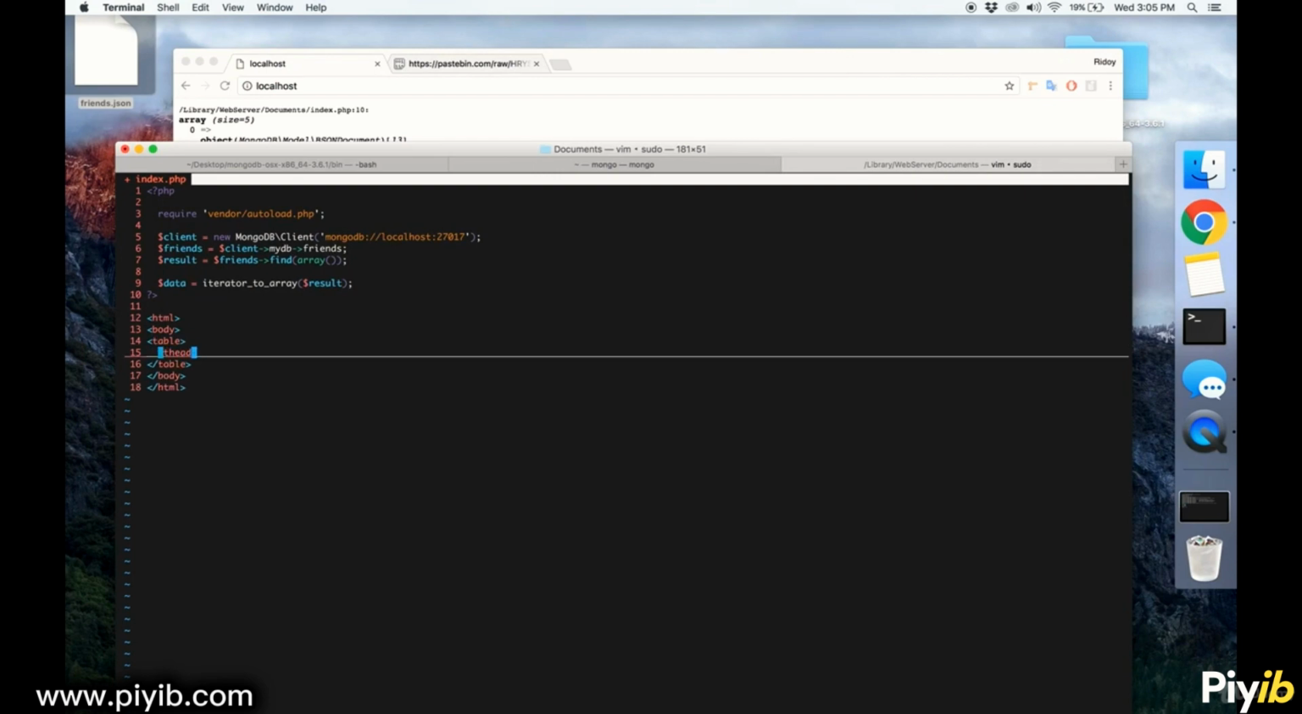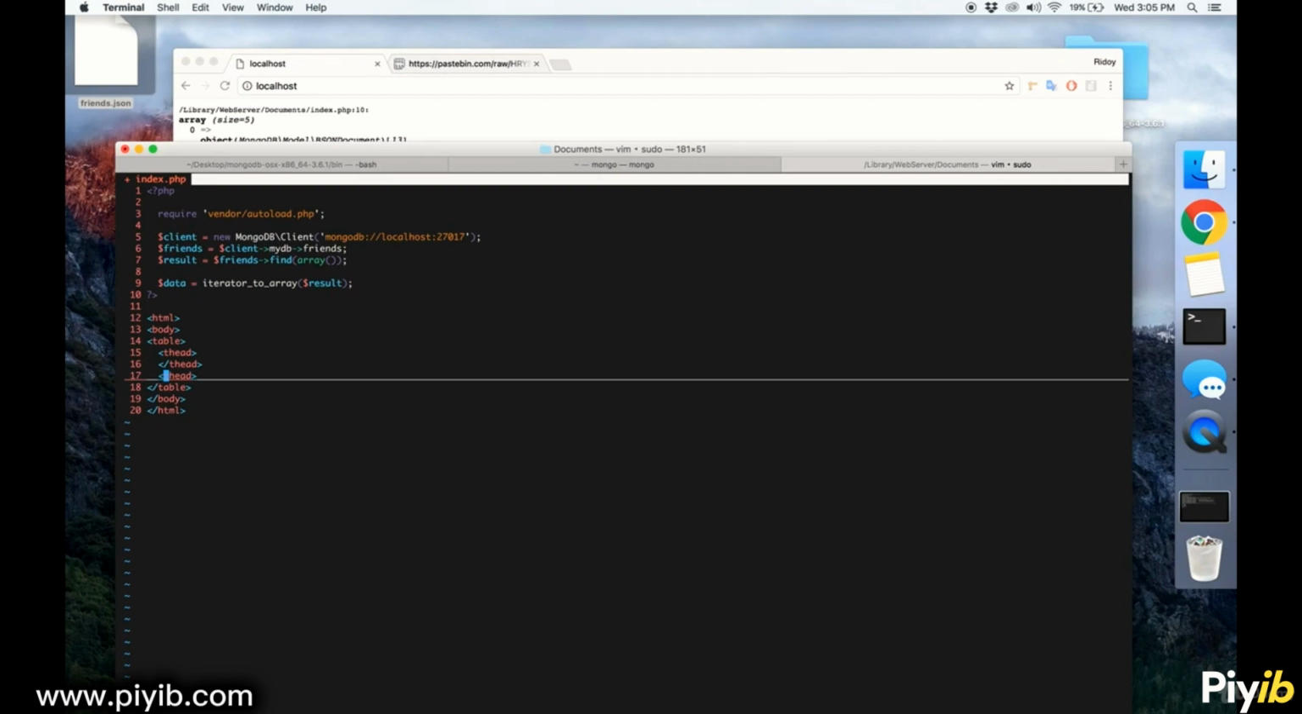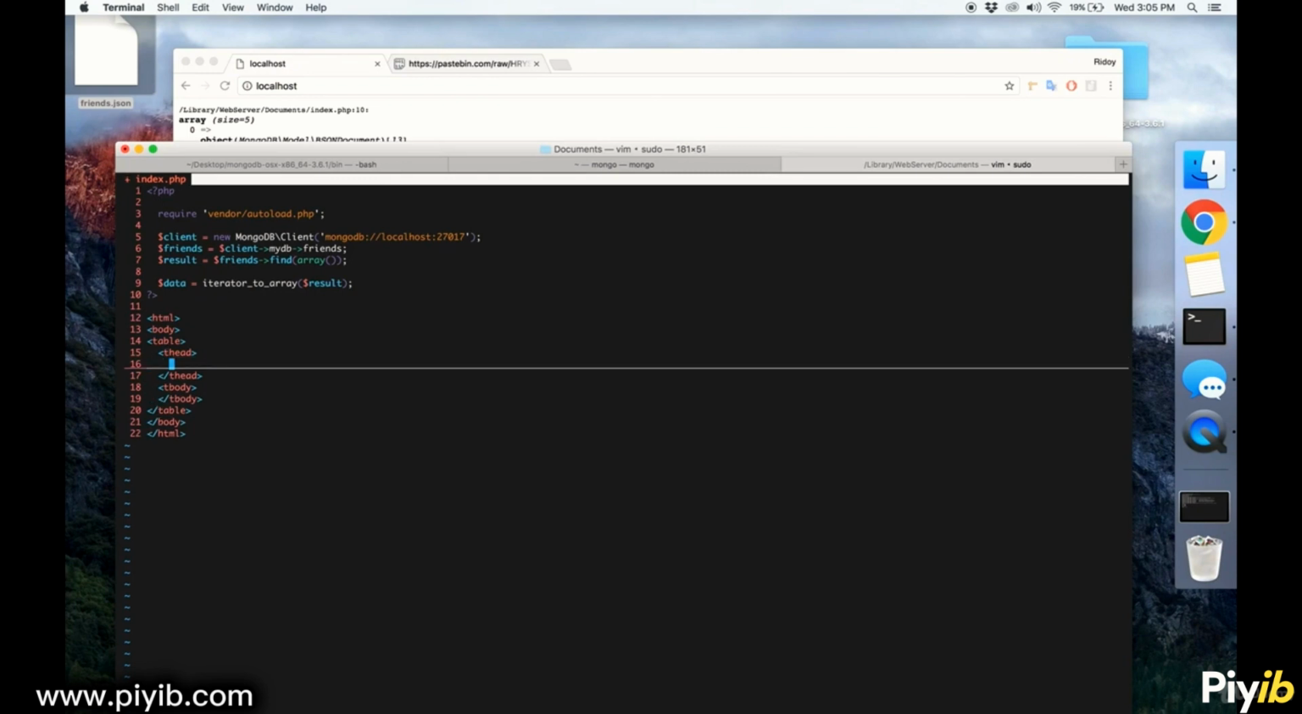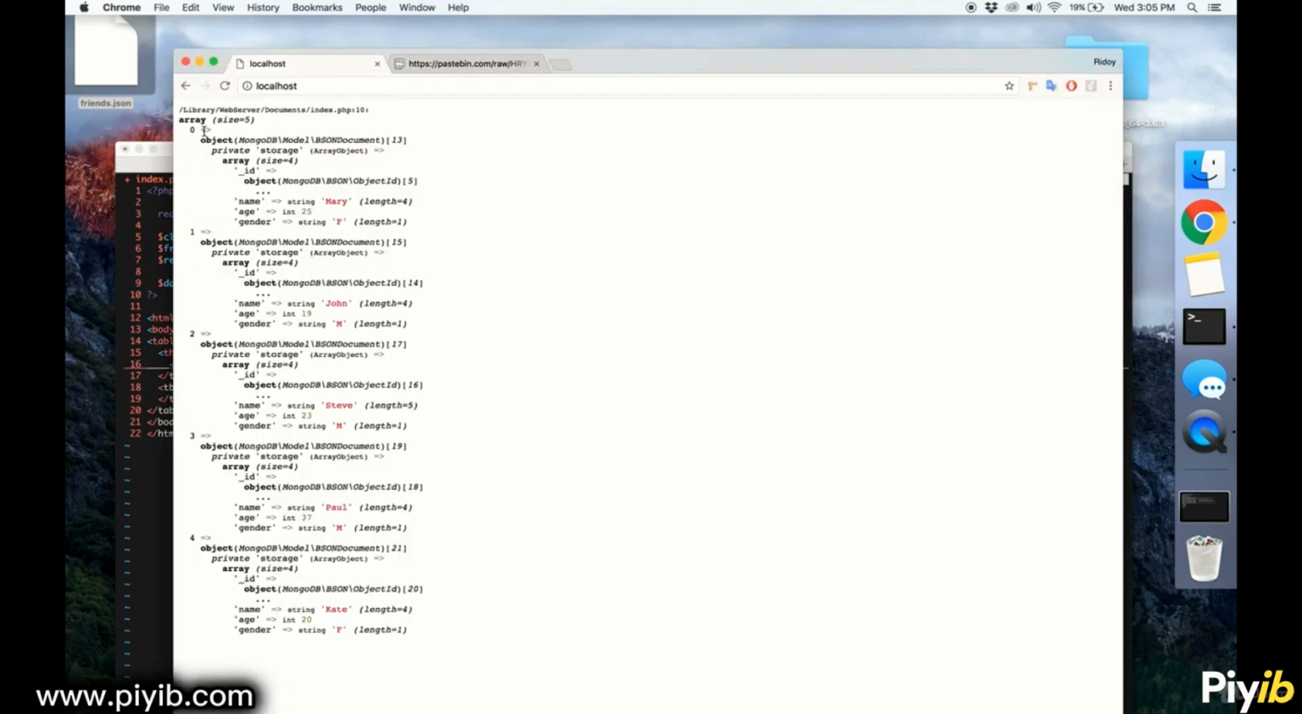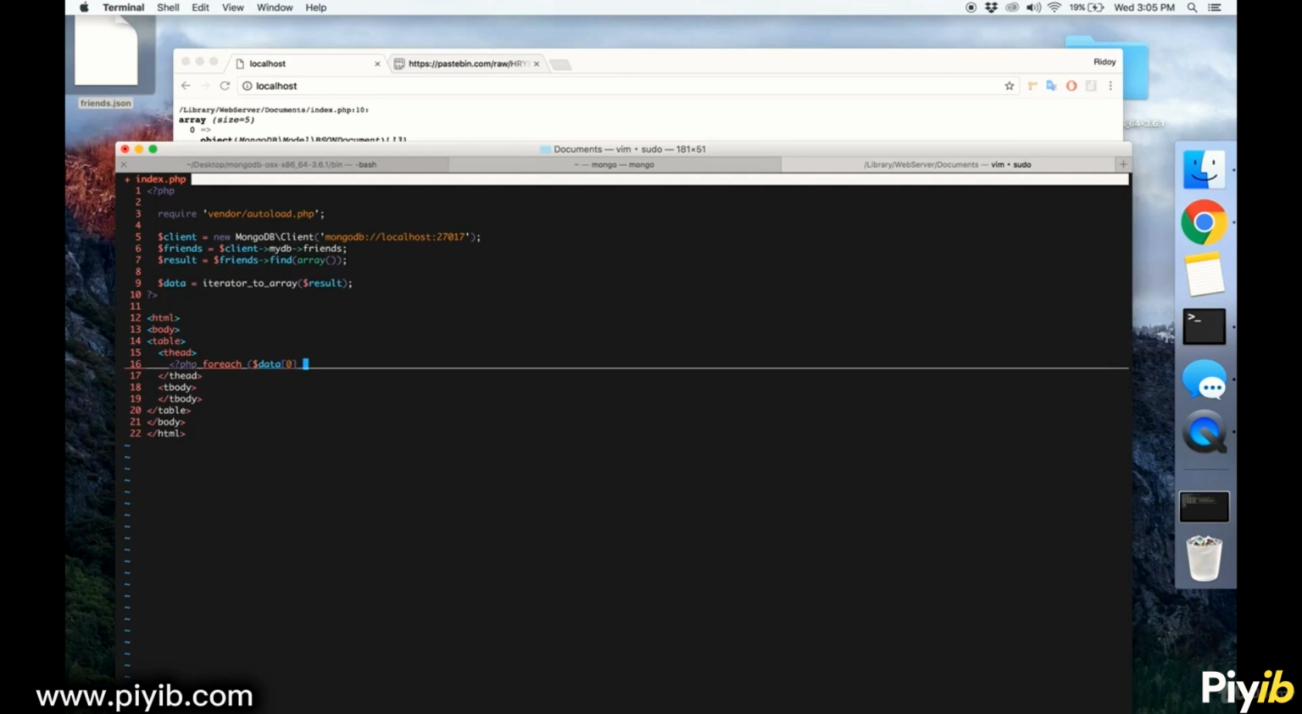Let's make a T head, which is the head of the table, and a T body, which is the body of a table. In the T head, we're going to make a PHP foreach tag that iterates over the keys here. Because we want ID, name, age, and gender in our header, we're going to foreach data 0 as key arrow value.